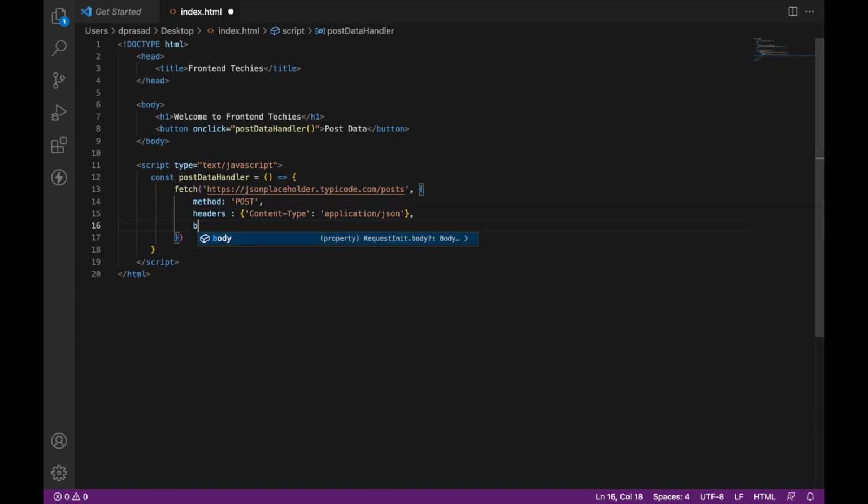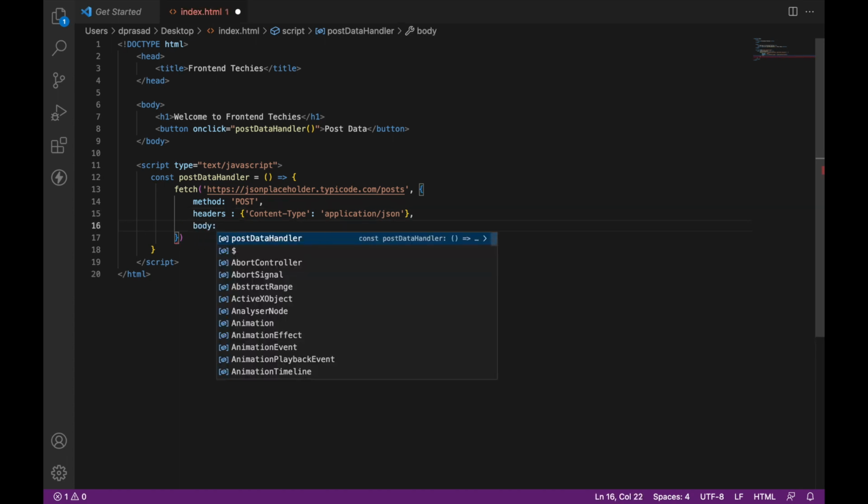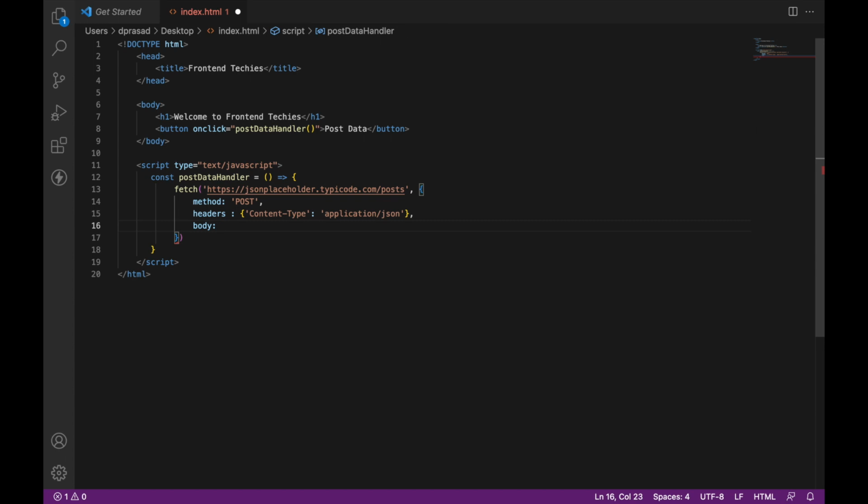Now the third parameter will be the body, and this is a mandatory one again. What is body again? Body is where you will send your data to the server. But body doesn't accept a JavaScript object, so please make a note of it. Body will not accept a JavaScript object. So what will body accept then? Body will accept JSON, but the stringified one, so a string like JSON.